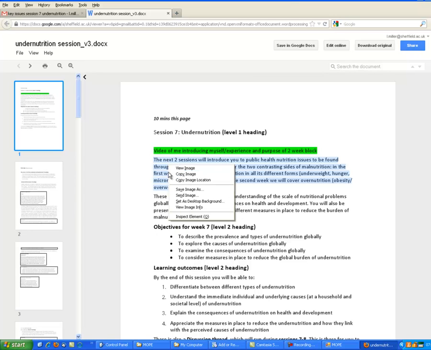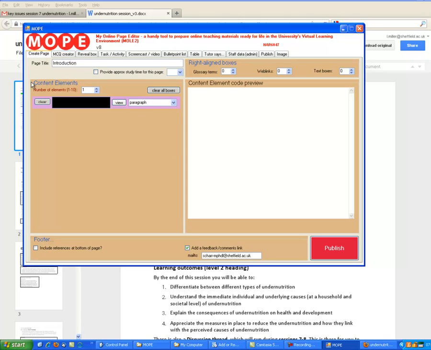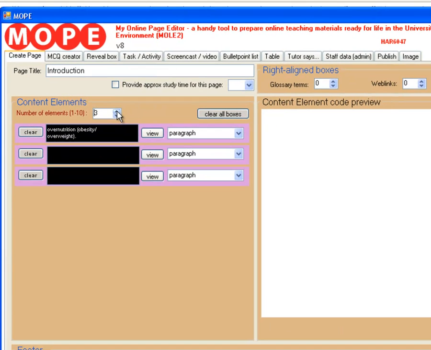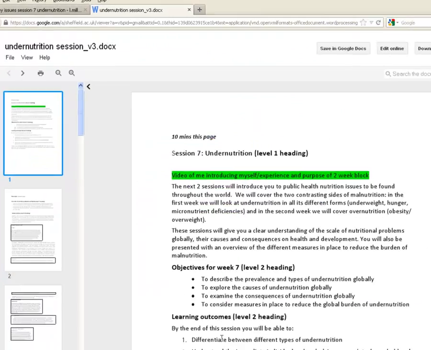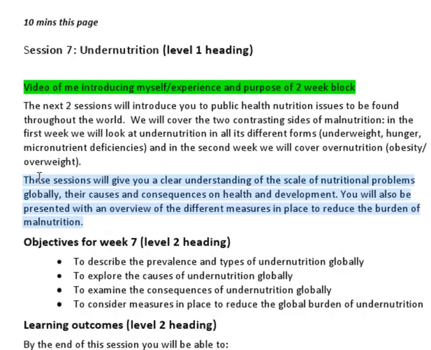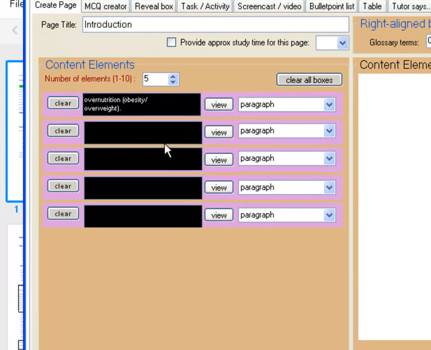I'm actually just going to use Control and C. Flick back to MOPE, and in this first black box here, it's the first element, I'm going to paste that in. Now you can specify how many elements you want on a page, up to 10. So I'm going to just add a few more for now. Flick back to here, take the second paragraph, Control and C to copy, and then paste that in to the second box.